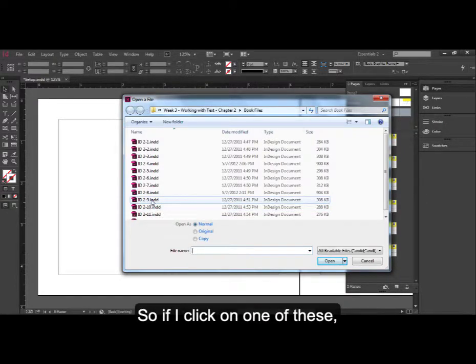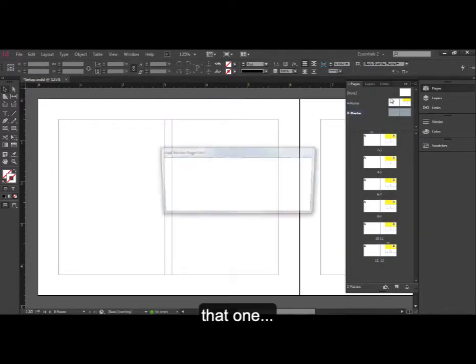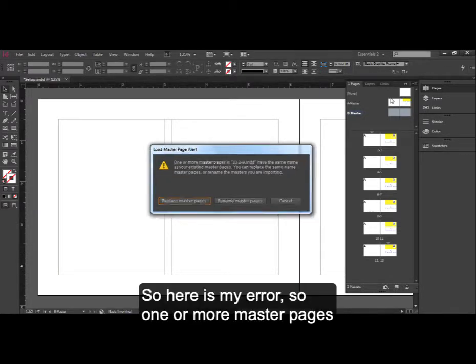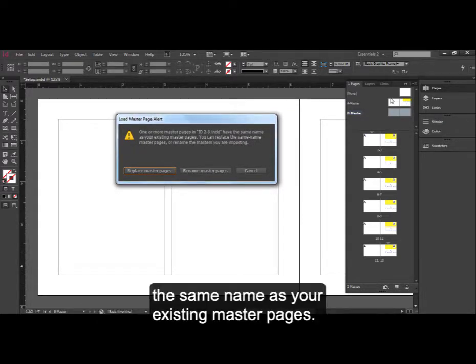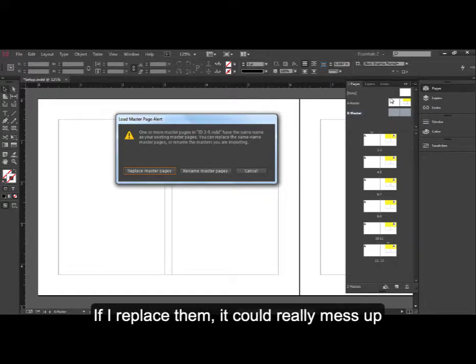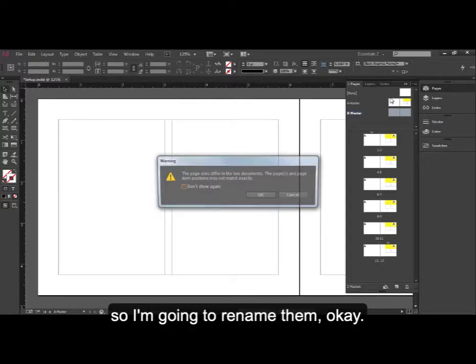Okay, so if I click on one of these, so here's my error. One or more master pages in this document that I have selected have the same name as your existing master pages. You can replace the same name master pages, or rename them. I'm going to choose to rename them. If I replace them, it could really mess up my whole document here by replacing all of those masters, and I want to keep what I have already. So I'm going to rename them.